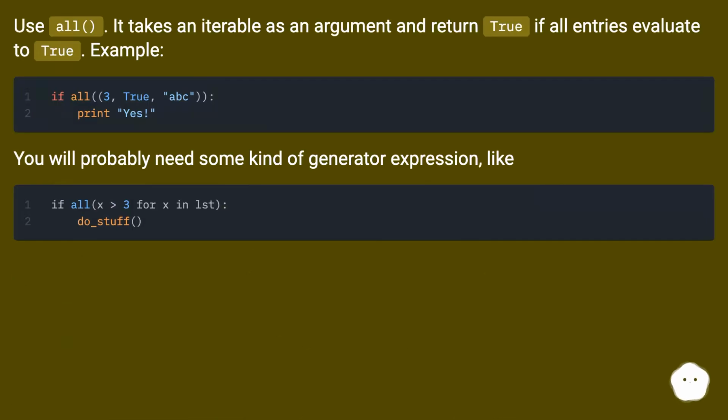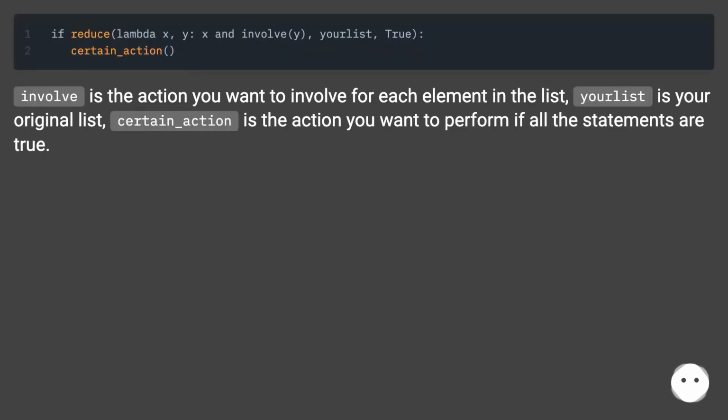Use all. It takes an iterable as an argument and returns true if all entries evaluate to true. Example. You will probably need some kind of generator expression, like... involve is the action you want to involve for each element in the list. Your list is your original list. Certain_action is the action you want to perform if all the statements are true.